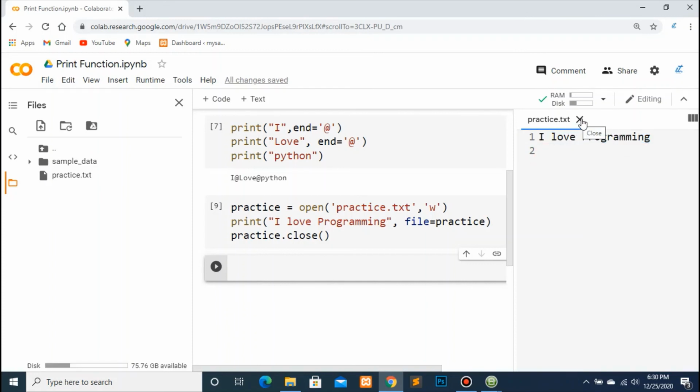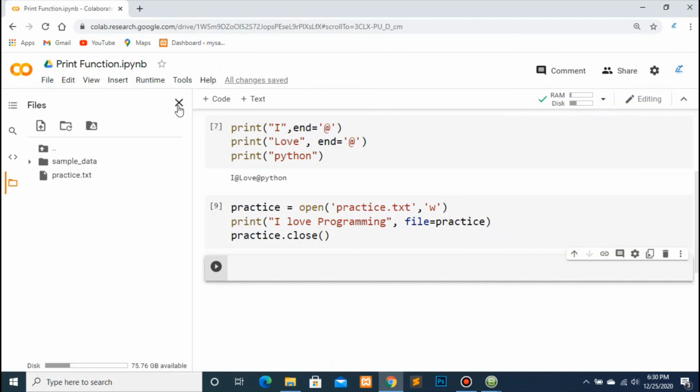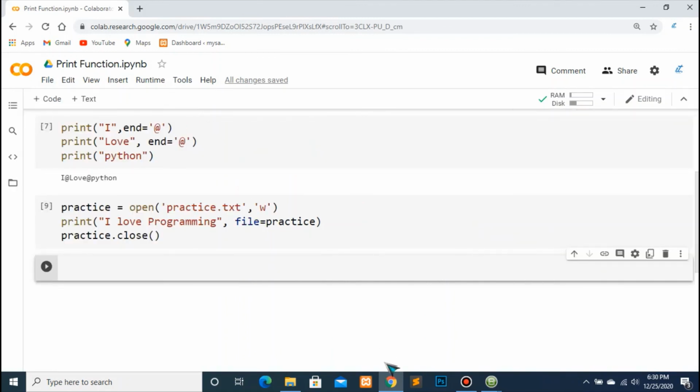That was all about the print function in Python. In my next video, I will explain what variables are, how to create variables for strings, and how to create variables for numbers in Python.